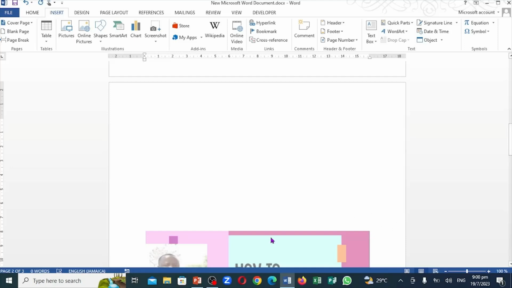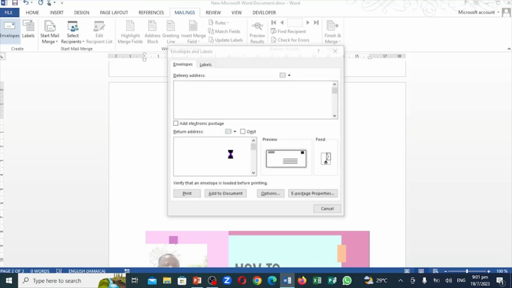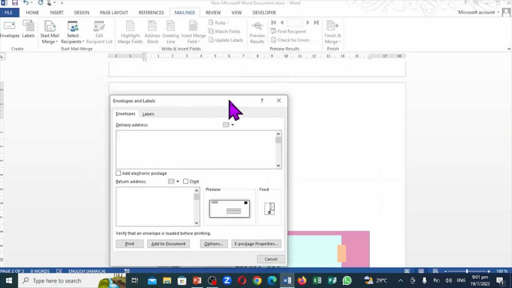So this is everything in the background. What I wanted to do is to come right here and say mailing. A lot of people using Microsoft Word don't even touch this. When you touch mailing, come all the way to your left. Notice it's an envelope. Now when you click on envelope, you will see different styles and different options appear right here. There you go.